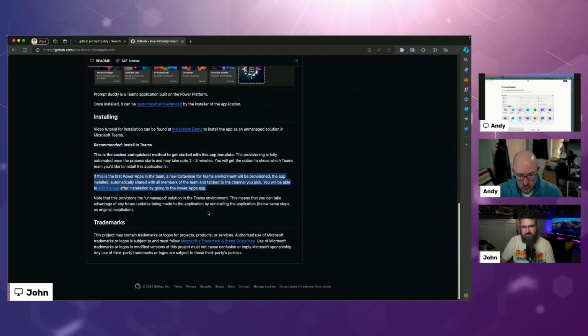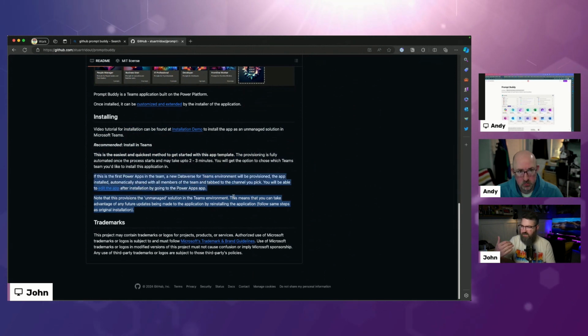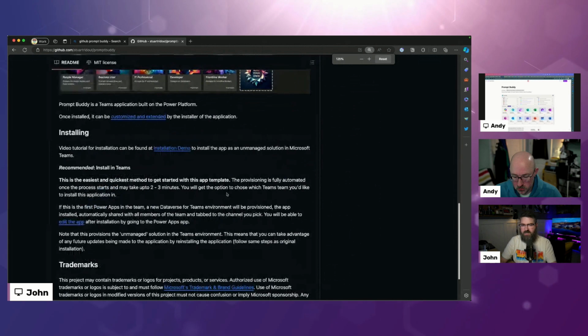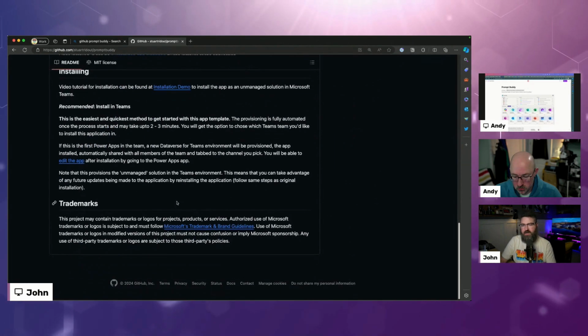I'm terrible at the Power Platform, Andy, but that would tell me that it's not a SharePoint list behind the scenes, right? It's going to do a proper Dataverse database, right? Yeah, it's Dataverse behind the scenes. Okay, so that's good. That's probably more scalable and more supportable for a decent-size enterprise if you're doing that. But yeah, it seems like it's pretty easy.